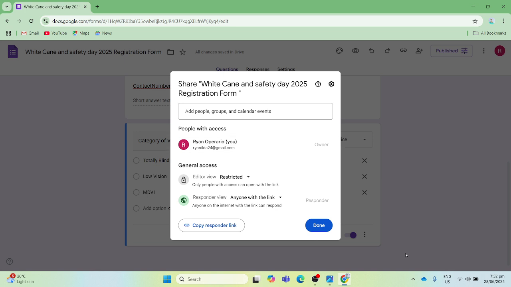White cane and safety day 2025 registration form, list editor view, restricted, change link menu button. Link sharing permissions for white cane. Okay, here are the sharing permissions. Okay, I need to check this one. Change link type menu. Restricted radio menu item checked 1 of 2. Anyone with the link radio menu item not checked 2 of 2. Okay, I'm going to check the anyone with the link. So this is not restricted.